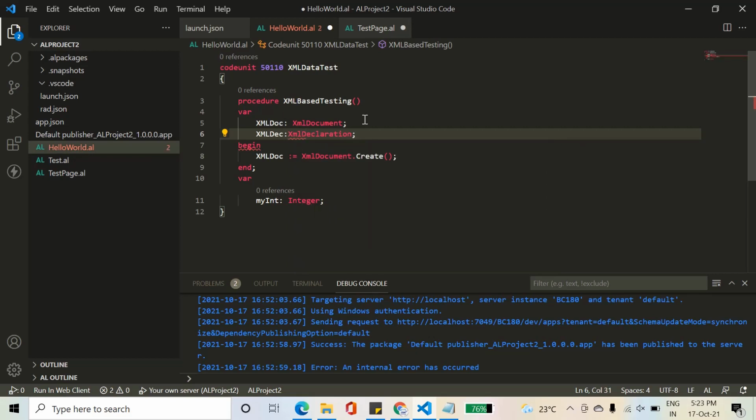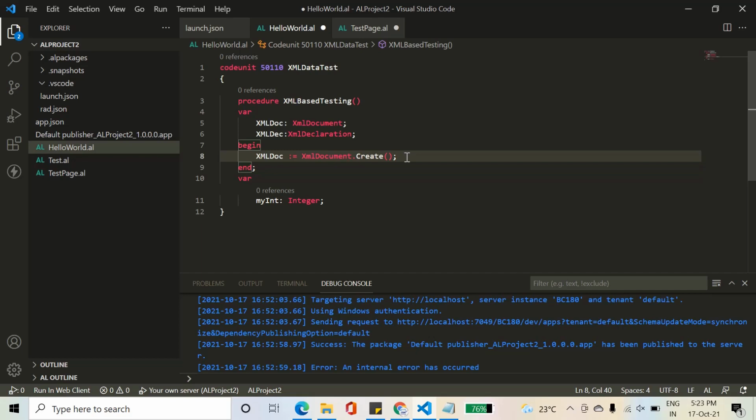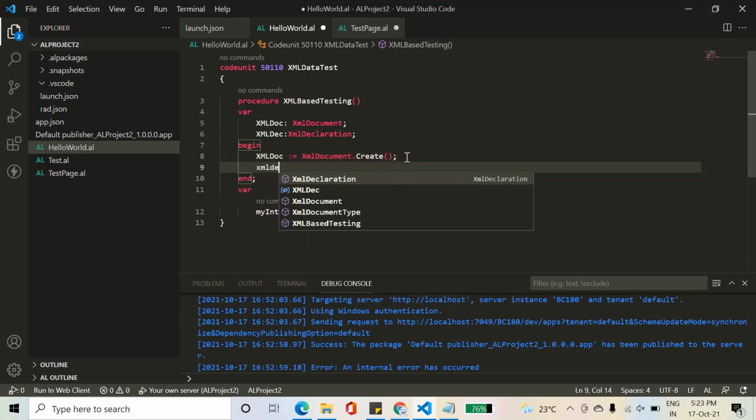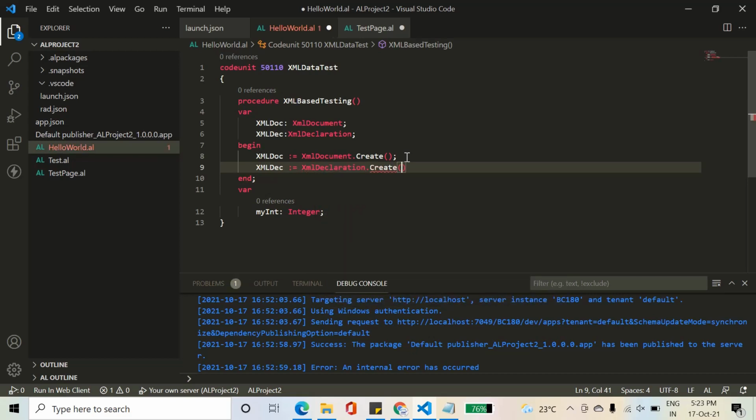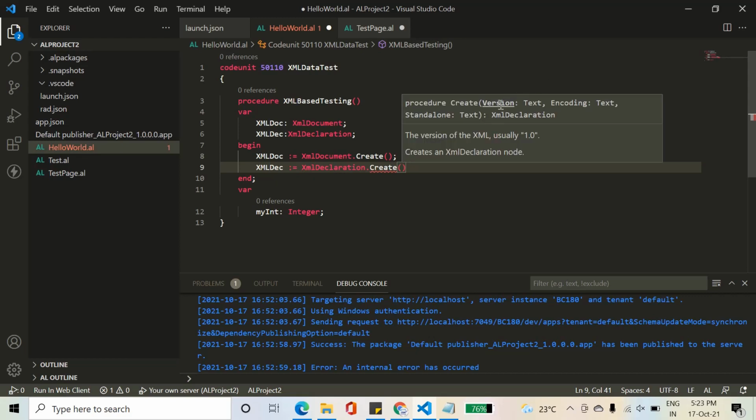Okay, because we know that we want to add the declaration in our document, so I have to create the variable out of it. Similarly, I will do the same thing, but this time I will use the XML declaration class, and let's add the create function. But if you see here, it takes 3 parameters.